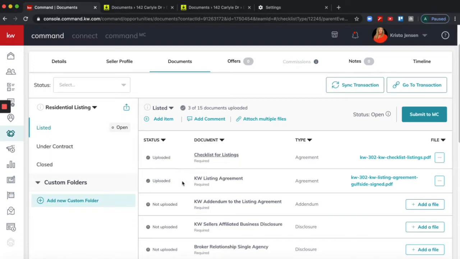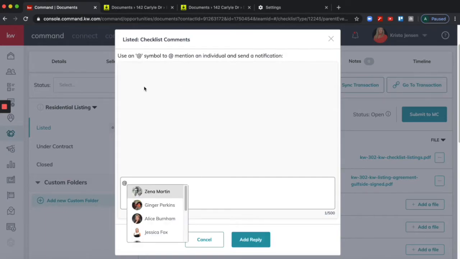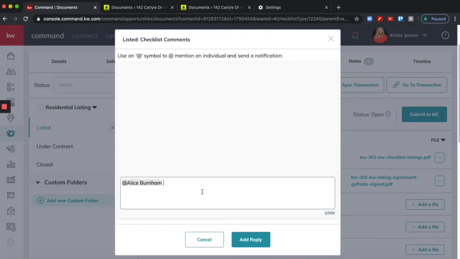Now, if they wanted to give us some more information, or if we wanted to chat with compliance and let them know something about the document or about the transaction, ask them a question, all we have to do is click Add Comment, and that's going to open up the thread here. So if we wanted to contact, let's say, Alice, all we have to do is hit the @ symbol. As you can see, it shows it up here. And we can choose somebody from leadership here. So in this case, we'll choose Alice. And we can type our little message, and it's going to ping her to let her know that you sent her a message, and she'll be able to respond to you from here.